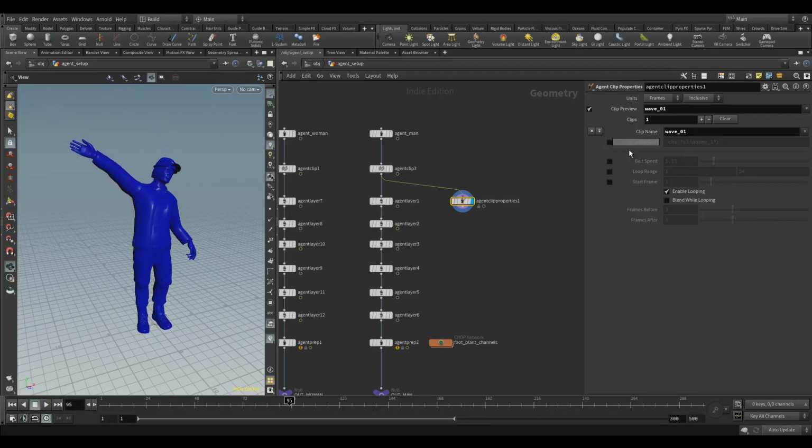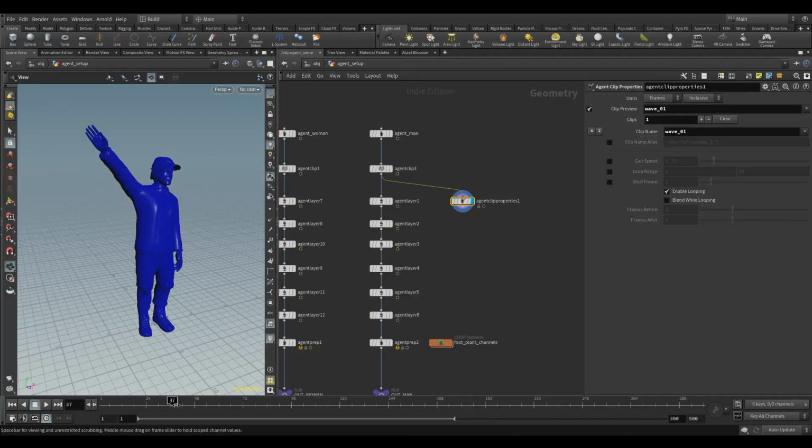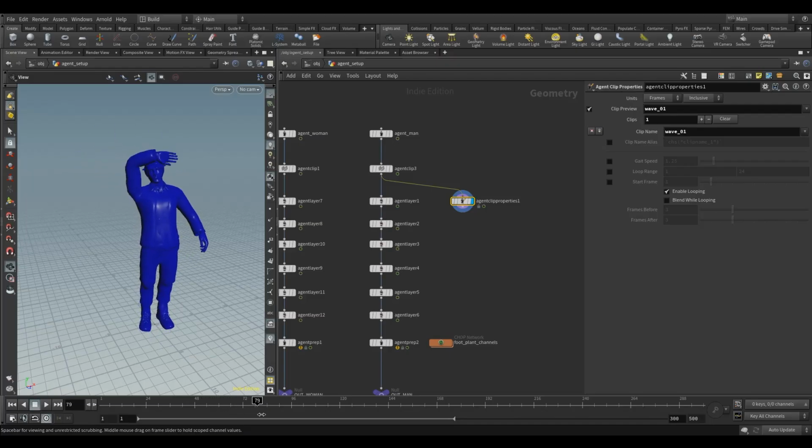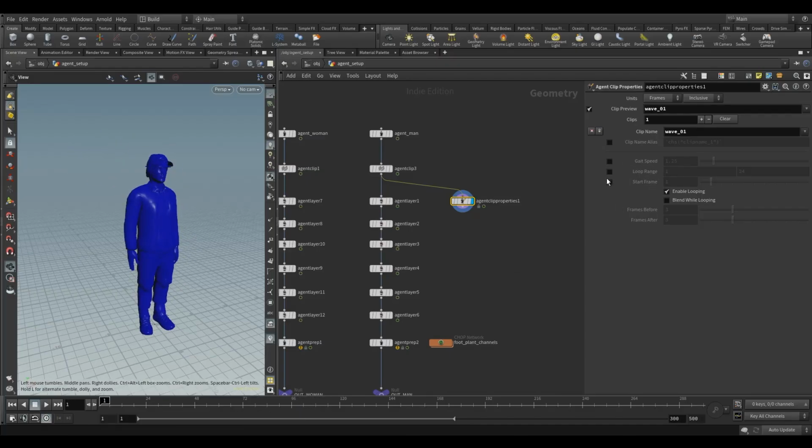Okay, so what we're going to look at is this loop range here. Now you can see it's looping from frame 1 to 24. It goes to 24 and then back to the start. So I'm going to turn that off and then find some points at which I want to loop. Maybe around here, around 30 or a bit higher. And then I'm going to come back to a frame that doesn't have to be identical, but similar, around 100 there. Okay, so let's try that.